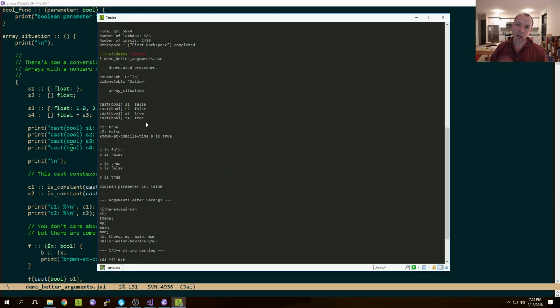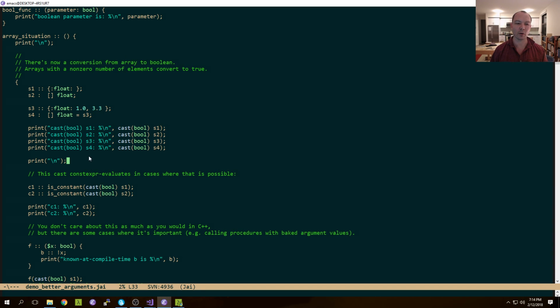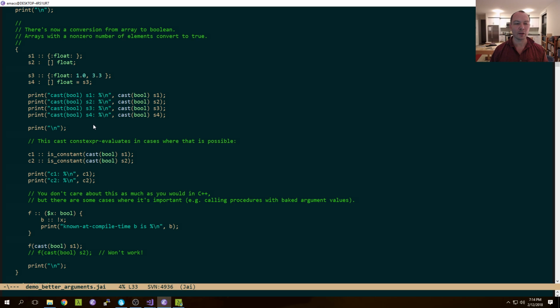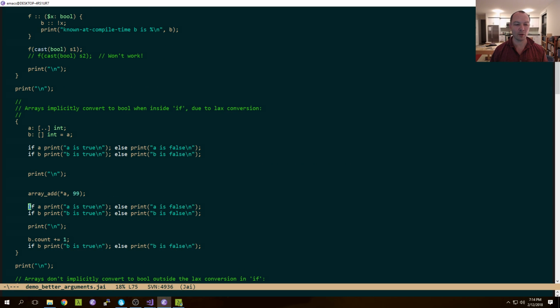Now, these are not implicit casts. It's important to note. You can't pass an array to a procedure expecting bool. You'll get a compile time error, and we'll illustrate that later. I'm kind of saying this out of order, but the only time it implicitly casts is inside if.